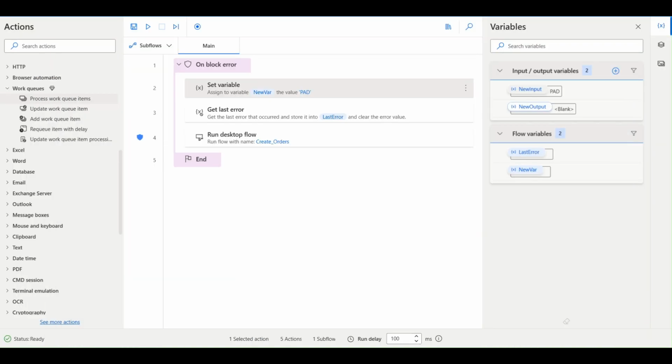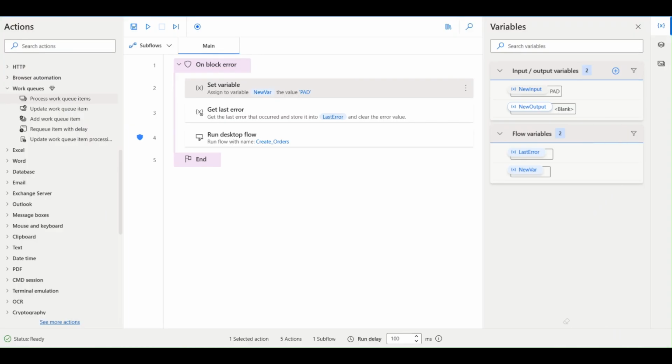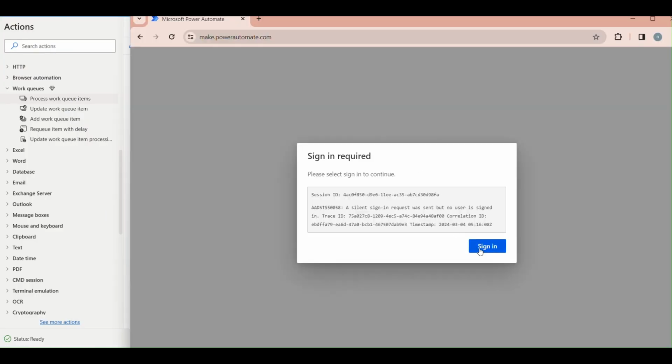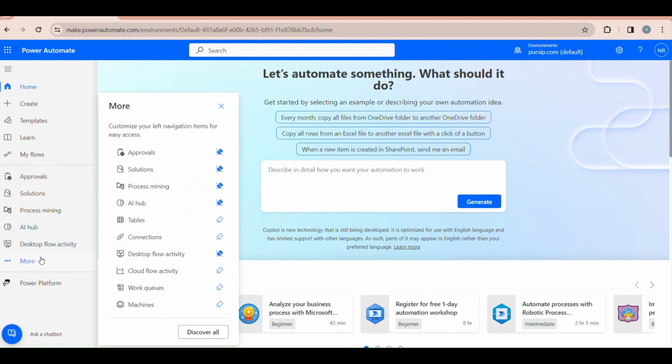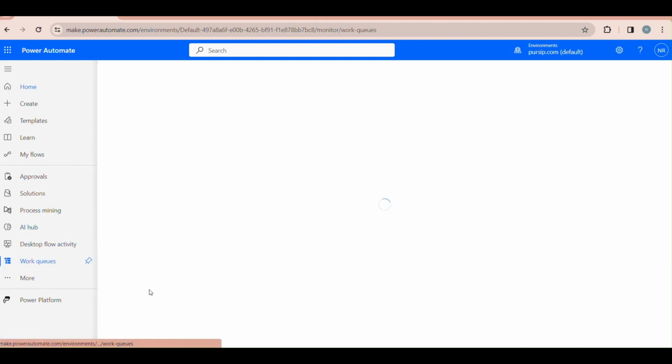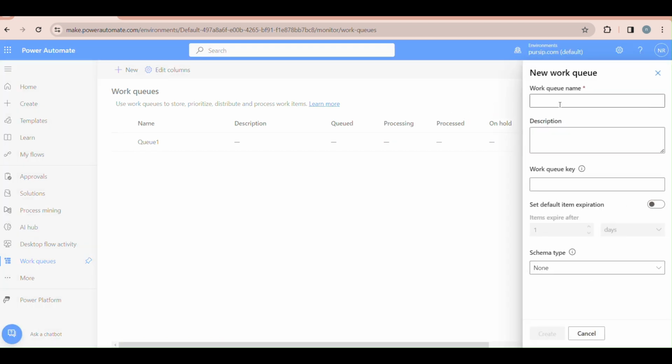How to create a work queue in Power Automate. And the fourth question is what are the properties of work queue? So if I go in here, I have created one, let me sign in. So how can the work queue be created? If I go in here, click on work queues, I have created a queue, but I can also create a new queue. We can name it queue2. We can write any description.